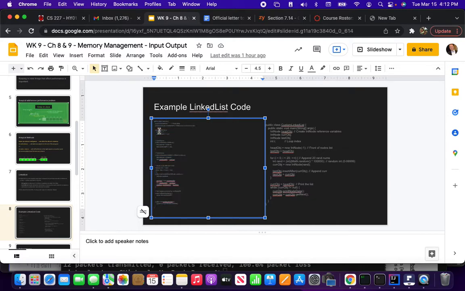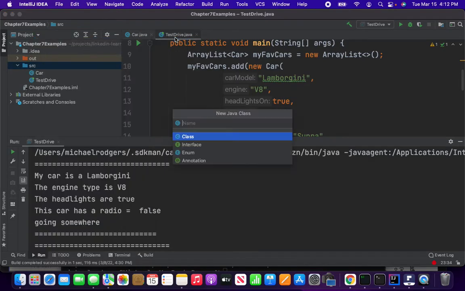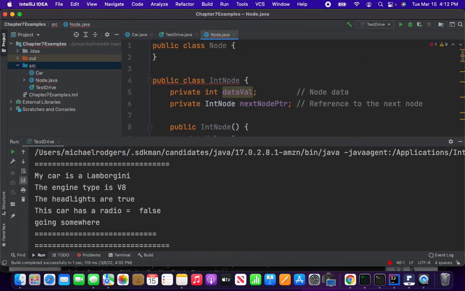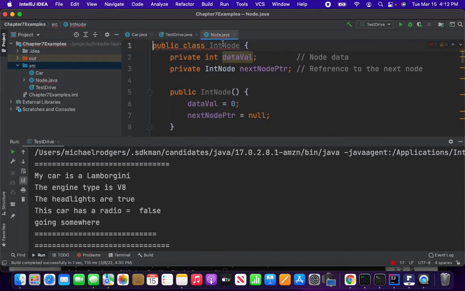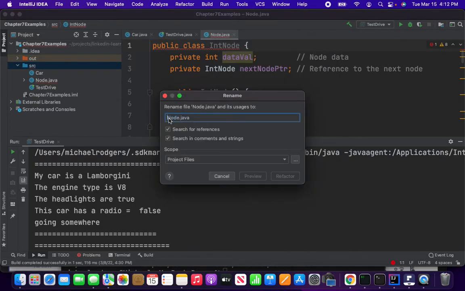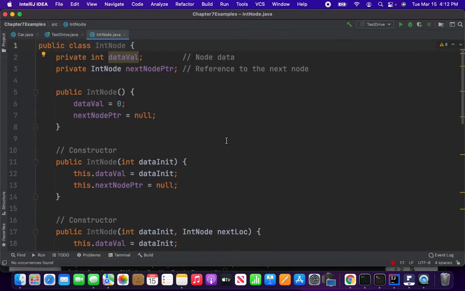And let's see. Actually, I can't even tell what that says right there, but we'll just come over here and create a new Java class, and I'm going to call it node for right now. And then I'll fix this in a second because I can't remember what this was. Int node. Okay, int node. So we're going to rename int node. All right, I'm going to maximize this so you can see it.